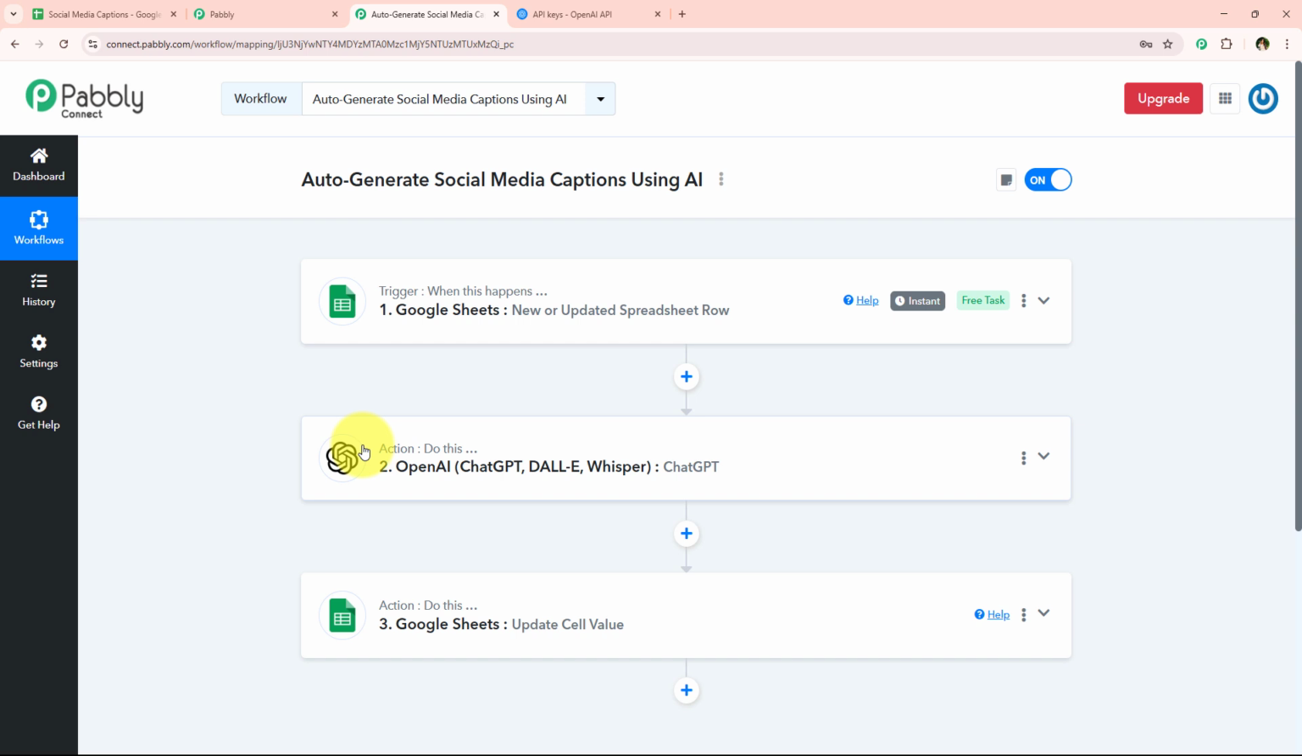So like I showed you at the starting of this video, automatically this workflow is going to work in real time, and within seconds the caption will be generated, and further your team can approve it and post it on your social media account.